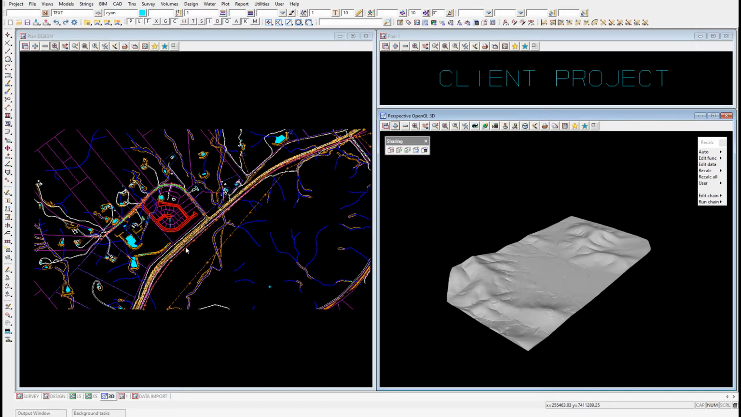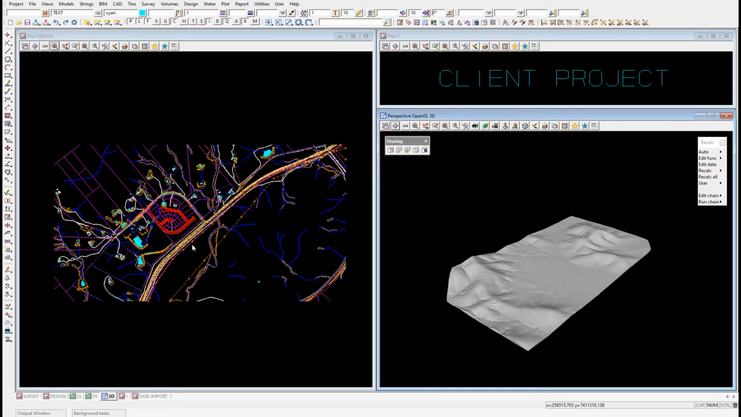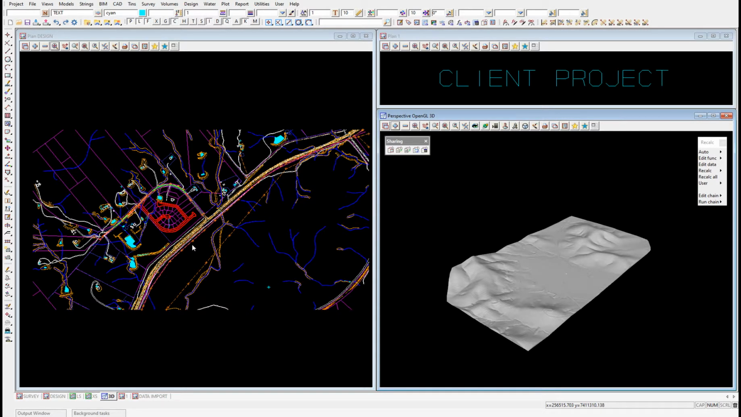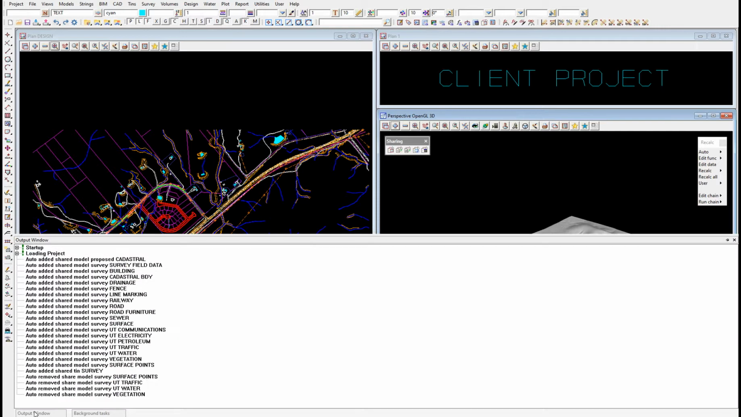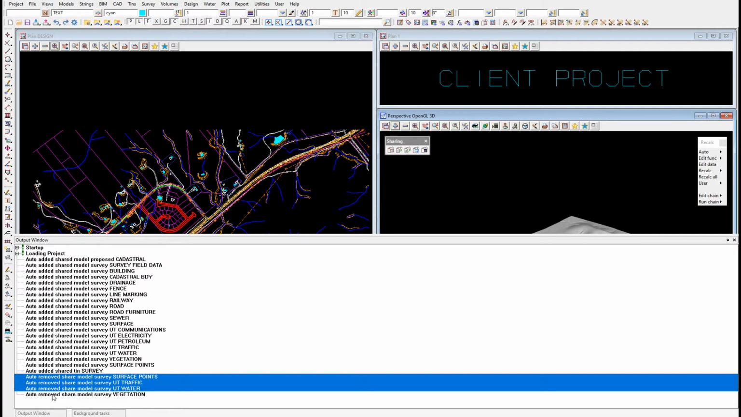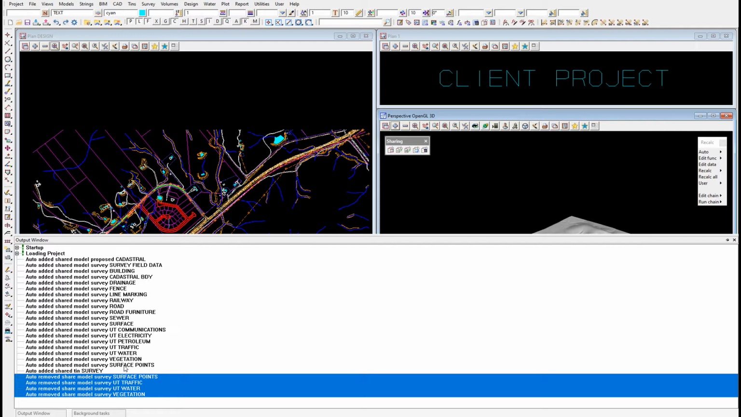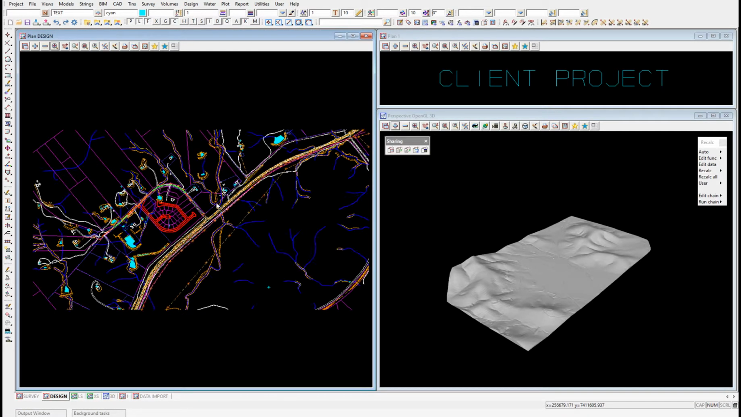And there you see when we recalculate the view or redraw the view, all those models that were in our share master file that have been removed have now been removed from our client project. And in our output window, this is the output that we received. Auto removed share model survey, surface points, traffic, water, and vegetation. So we've been let known that those models have been removed from the project automatically. And you see that this happens automatically without us having to do anything. So that is the demonstration of the share master file.